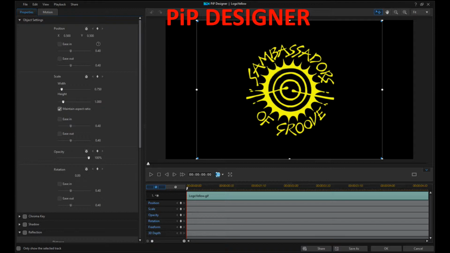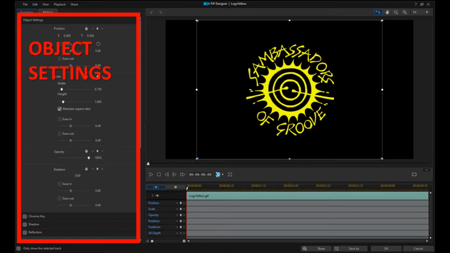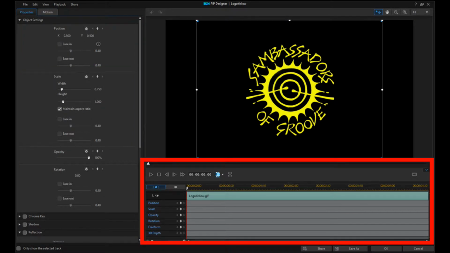PIP means picture in picture, and it's summoned by double-clicking on a clip in the timeline or from the designer menu option. There are three main areas. First is the preview screen. This area is where the object settings are changed. And finally, there's the keyframe timeline display, where you manage the times that the attributes change. Between keyframes, the changes are interpolated nominally in a linear fashion.